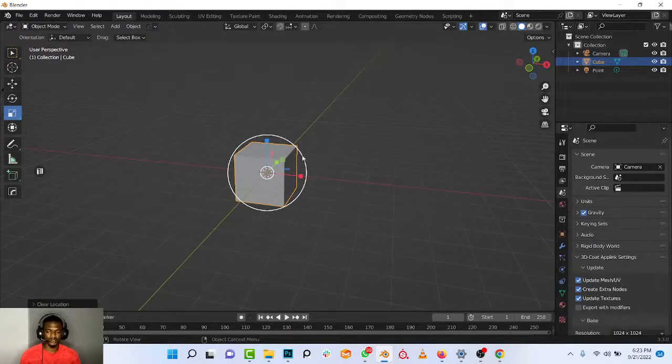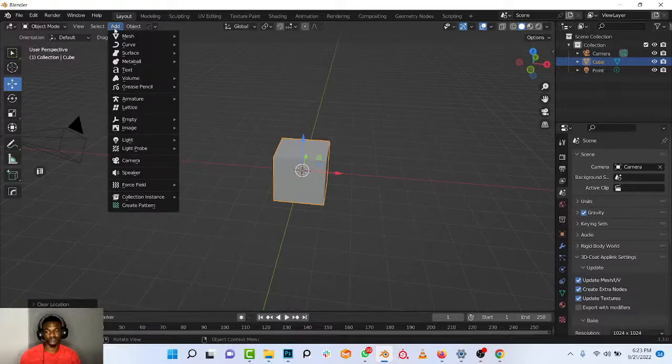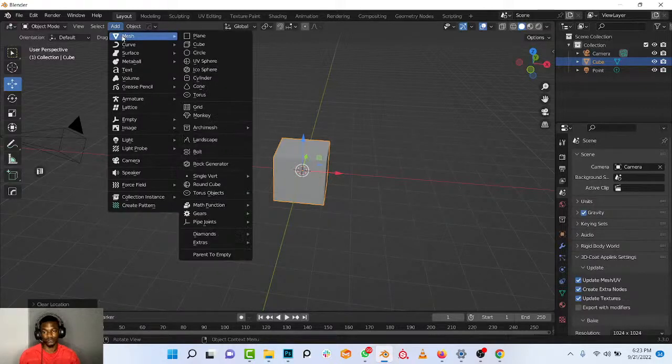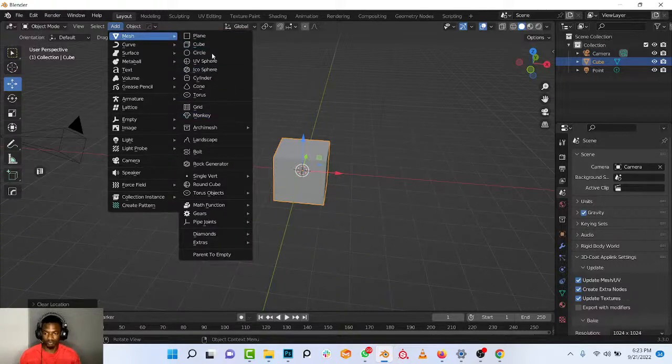So the next thing I want to show you is how to add an object to your 3D viewport. Since we started, we were working with just a cube. So to add a new object, all you need to do is click on Add right here at the top left corner of your screen. You will see the Add option. You click on Add. What we'll be working with mostly is a mesh. So if you click on Add, go to Mesh, you will see these primitive shapes.